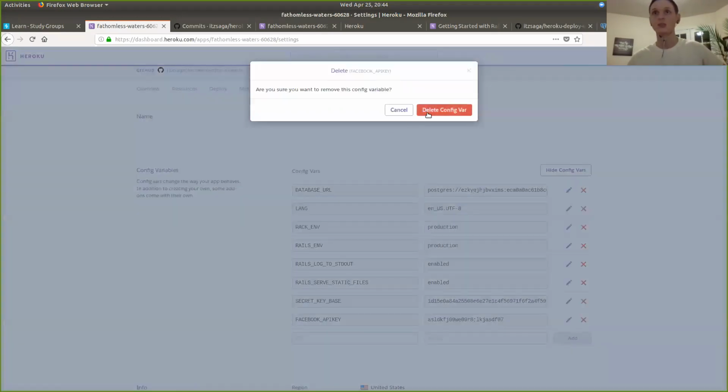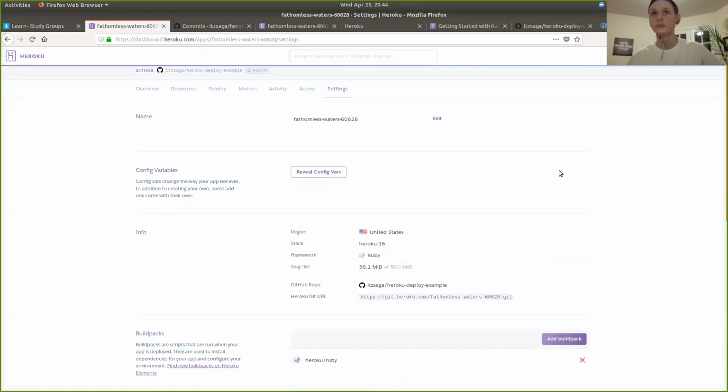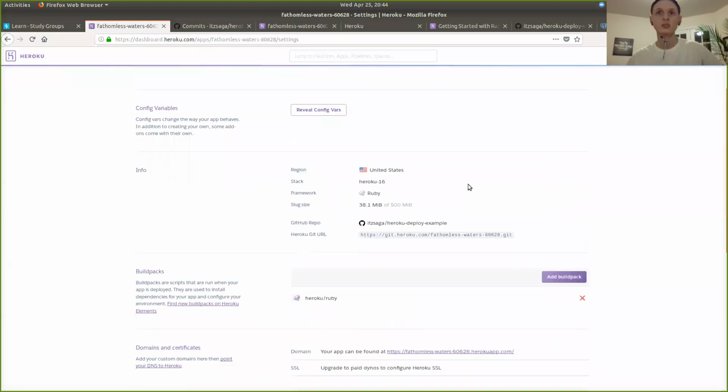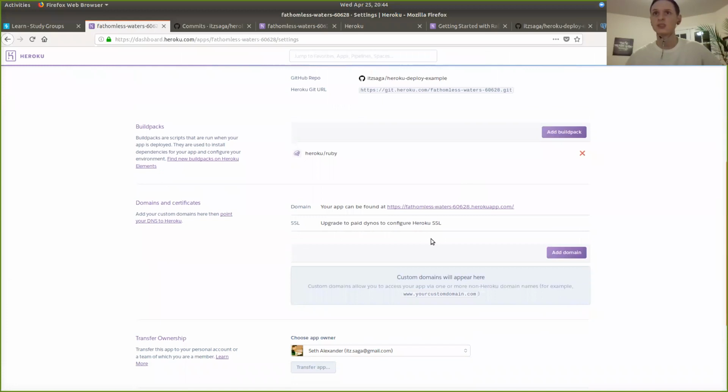I'm just going to get rid of that because it's fake. So yeah, this is something. This is how it knows it's in production mode, these environment variables that it's setting. You shouldn't need to change much other things, because you can add a custom domain and stuff if you want to.